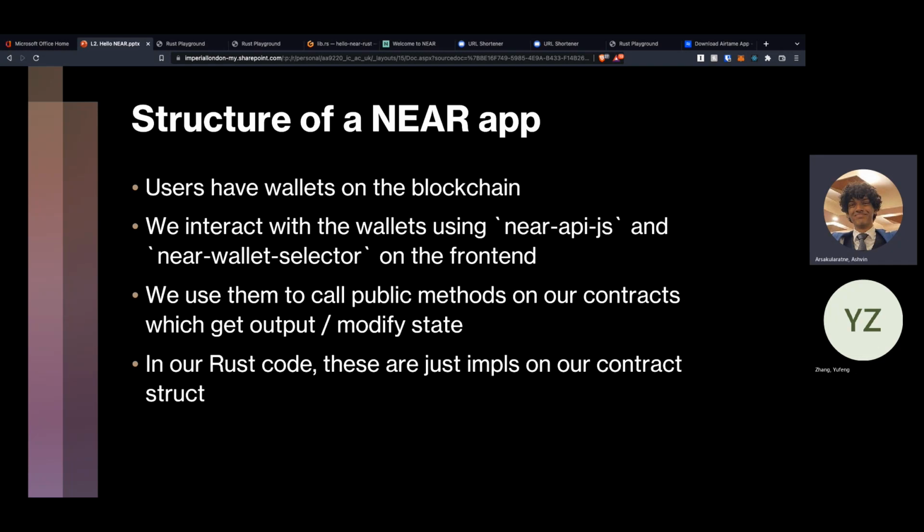So with those libraries, what we do is we call the public methods on our contracts, which is going to be very similar to what I showed you just now, which is just methods on a Rust struct. So what we do is we put in the name of the method using those libraries, and then using that, we can modify the state of our smart contract, right? So in our Rust code, what you essentially have is a struct, which contains the state of your smart contract, and your methods are going to be implementations on that contract struct. That's essentially how it works. The way NEAR has made it is very simple to understand once you know a bit of Rust. But yeah.